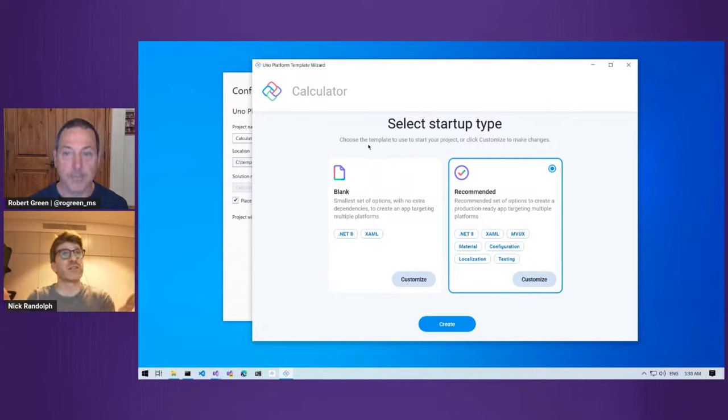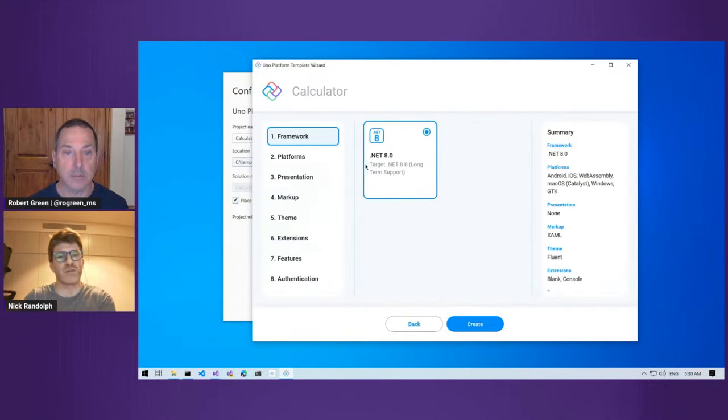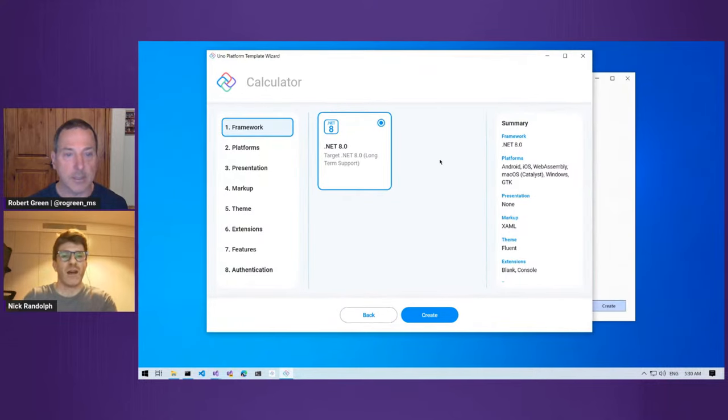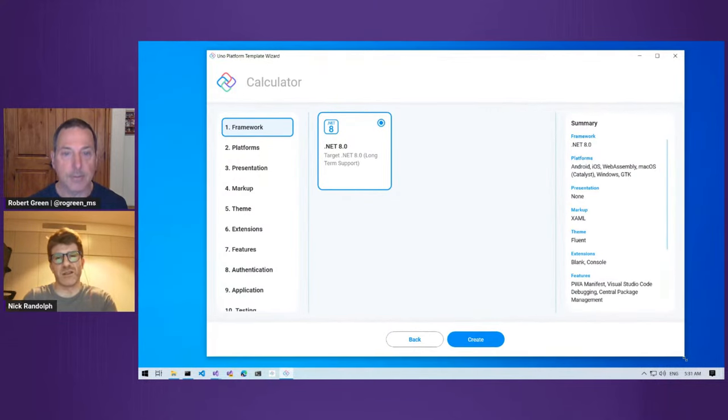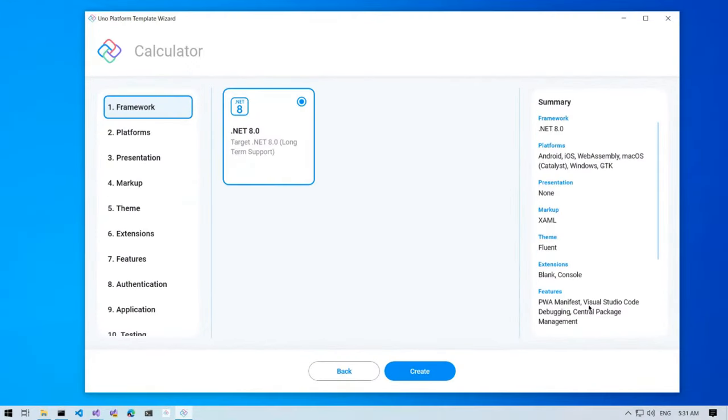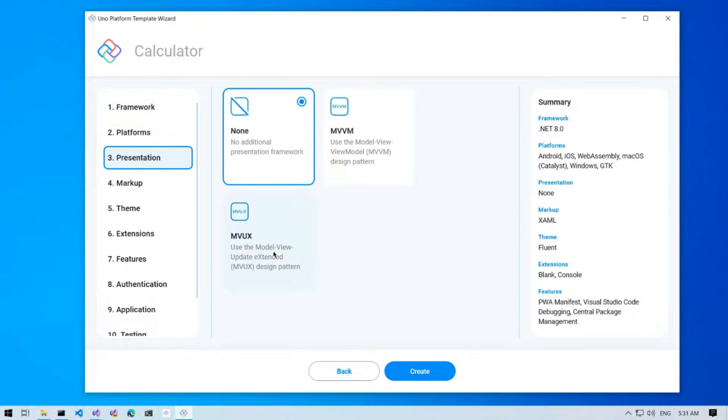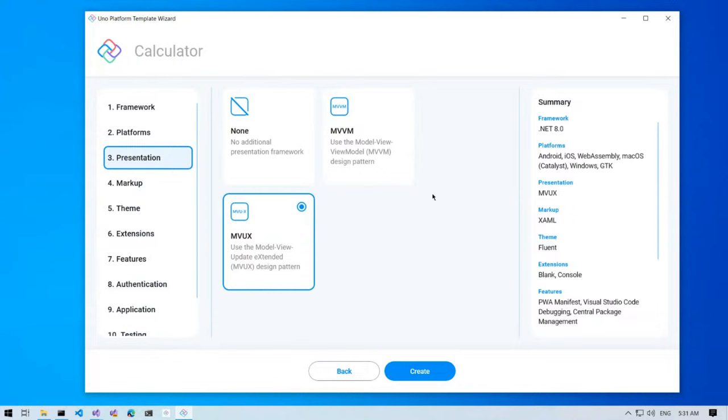Now, obviously, if these two don't align with what you want to do, you can hit customize on either of these. You can treat both of these as a starting point. Go to customize, and now you can step through all of the different options that we have. Customize it to your heart's content. You can see over on the right, there's a summary of the options that are picked using the blank preset. We're just going to go through these. We'll go to presentation. Here I'm going to pick MVUX. As we update that, it's updating in the summary on the right-hand side.